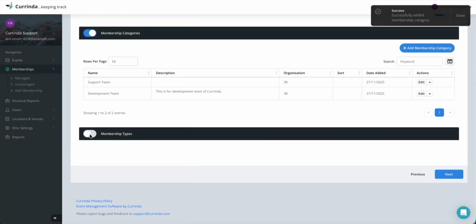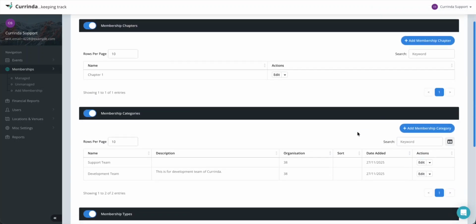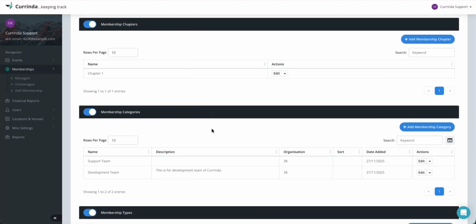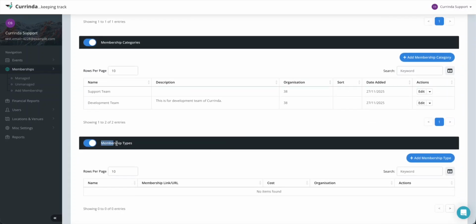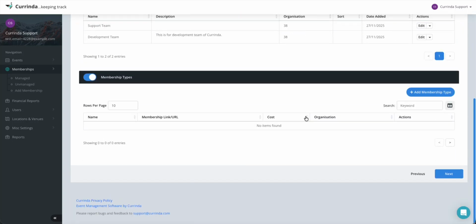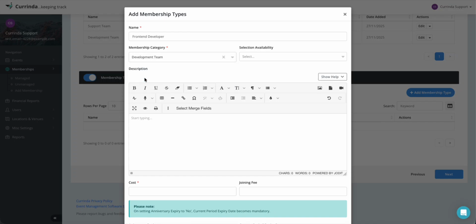Now, clicking on membership types will check this and the membership types get enabled. However, there's something worth noting, that membership chapters and categories in itself are not enough for memberships. People buy membership types or join membership types which are associated with categories and also chapters. Let's create a membership type here and you'll know what I mean. Let's say the name of the membership type is front-end developer. And we select the membership category. Let's say it's the development team.